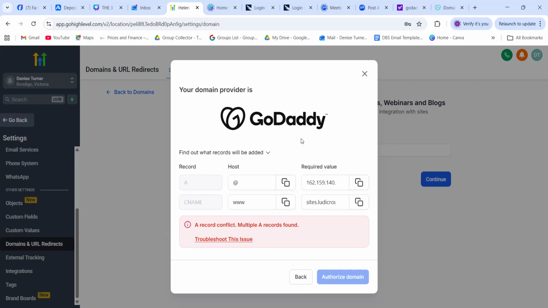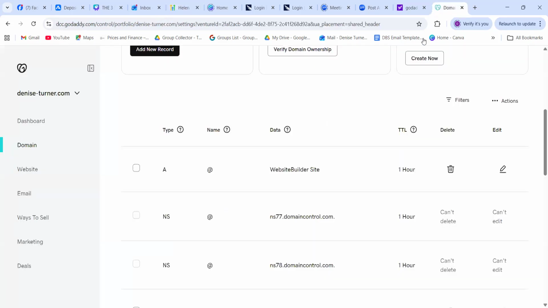So where it's got required value, where it's got record A, host, and required value, double click the two things at the end of that one. Yep, so copy it. So let me just take a screenshot of that. Go back over to GoDaddy. Yep. And then what we want in the A, so that top row where it's got A at website builder. So we want to go over to edit.